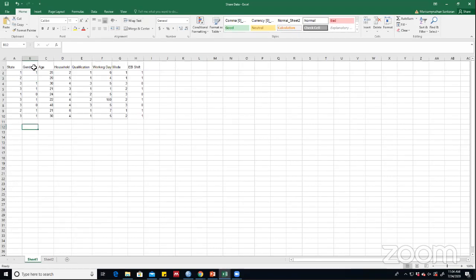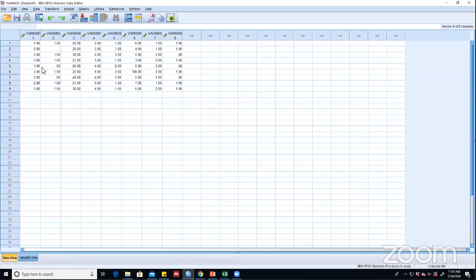You have six variables, and you just select all the variables in the Excel sheet, copy, then go to your SPSS, select the first variable, first cell, right click, paste. So you will directly get your variables. This is one option: you can enter the data, or you can copy and paste your data from the Excel sheet.